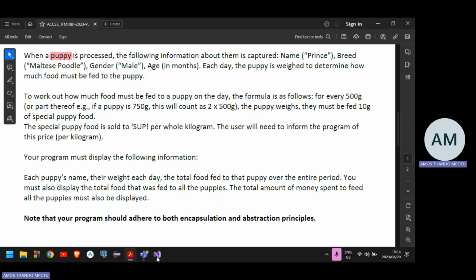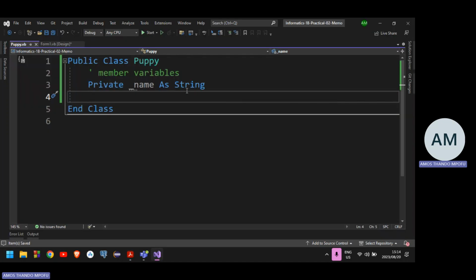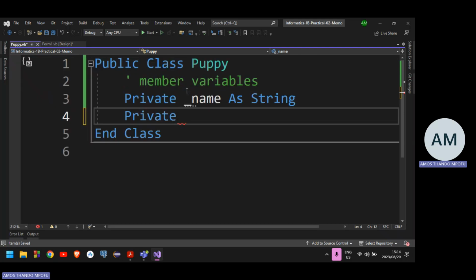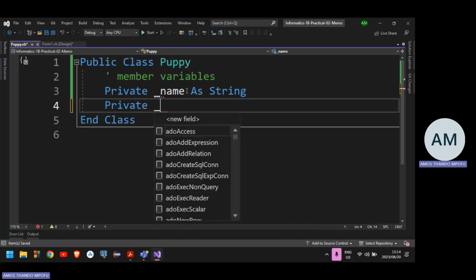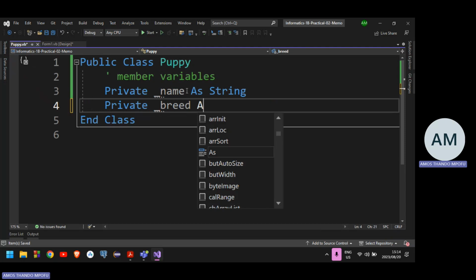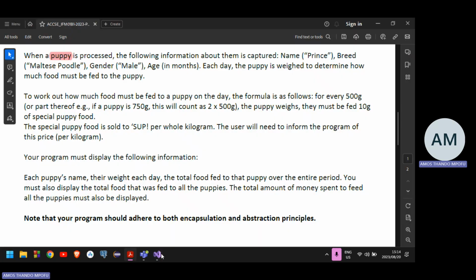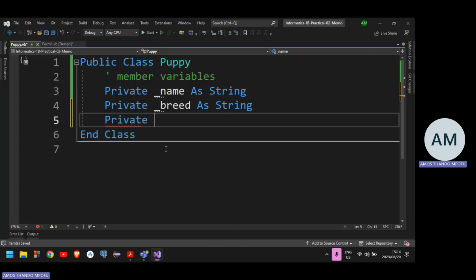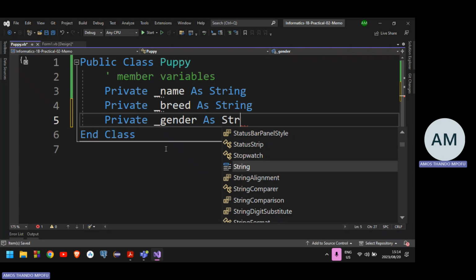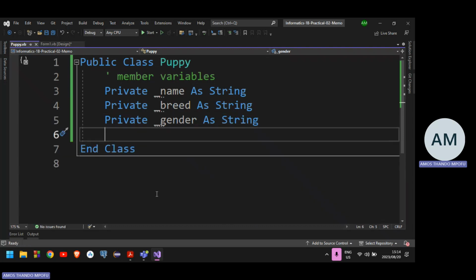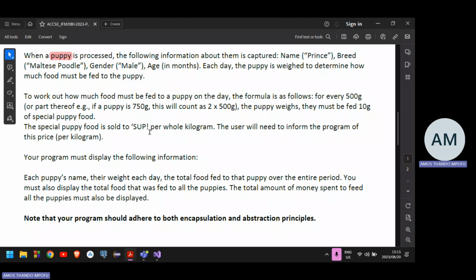So private name, underscore name, is a string. Then private underscore read as, I think it's going to be a string. So no, it can be any other type. And then gender: private underscore gender as a string. Gender can be represented in many ways. You can use an integer, you can use a Boolean, but here they chose to use a string.